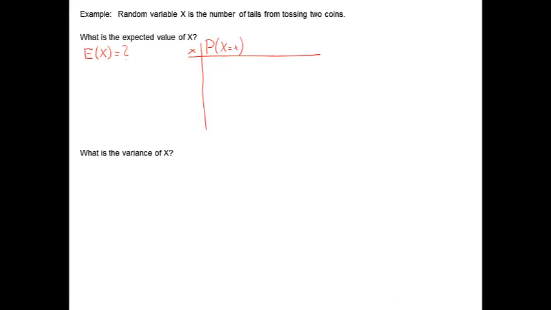When we toss 2 coins, we can get either heads heads, heads tails, tails heads, or tails tails. When we get heads heads, we get 0 tails. When we get heads tails or tails heads, we get 1 tail. And when we get tails tails, we get 2 tails. So this random variable can take on 3 different values, 0, 1, and 2.